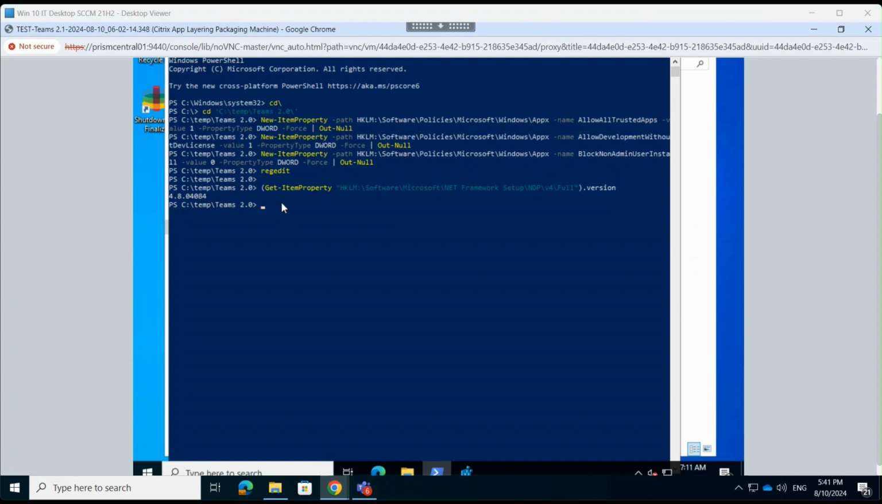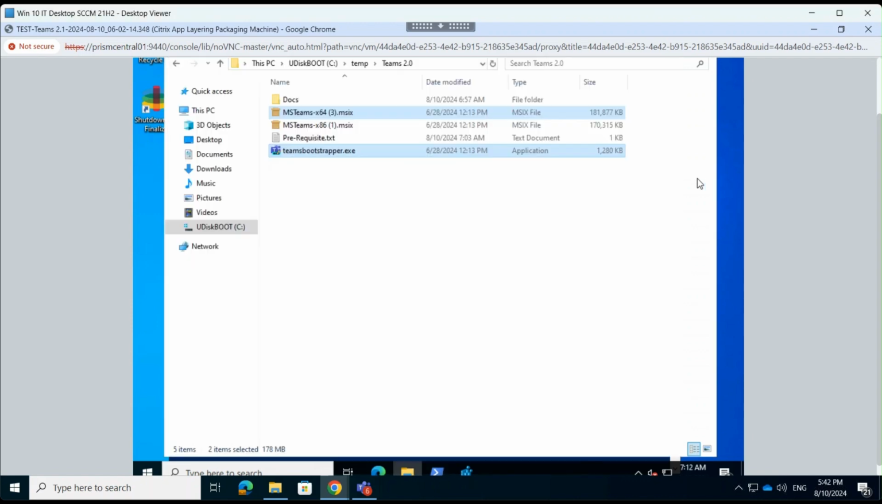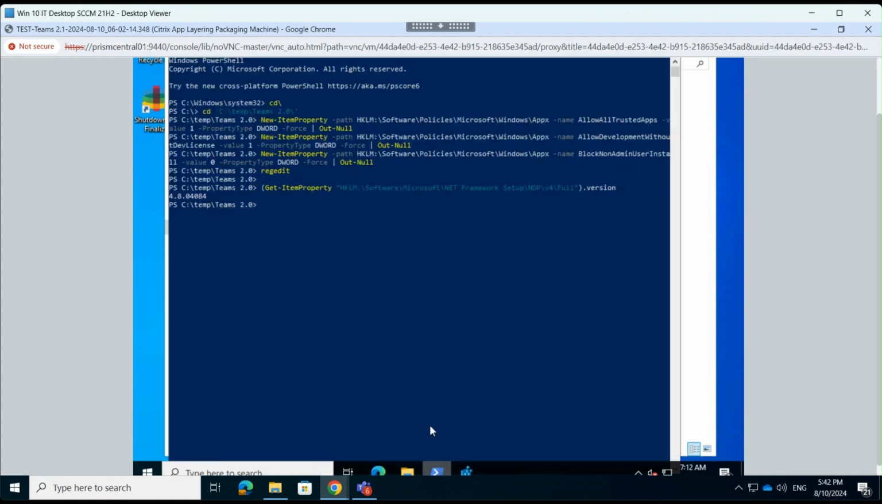To start the installation, use the following command in the command prompt, adjusting the path to your MSIX file. And that's it. You are all set up with New Teams 2.0.